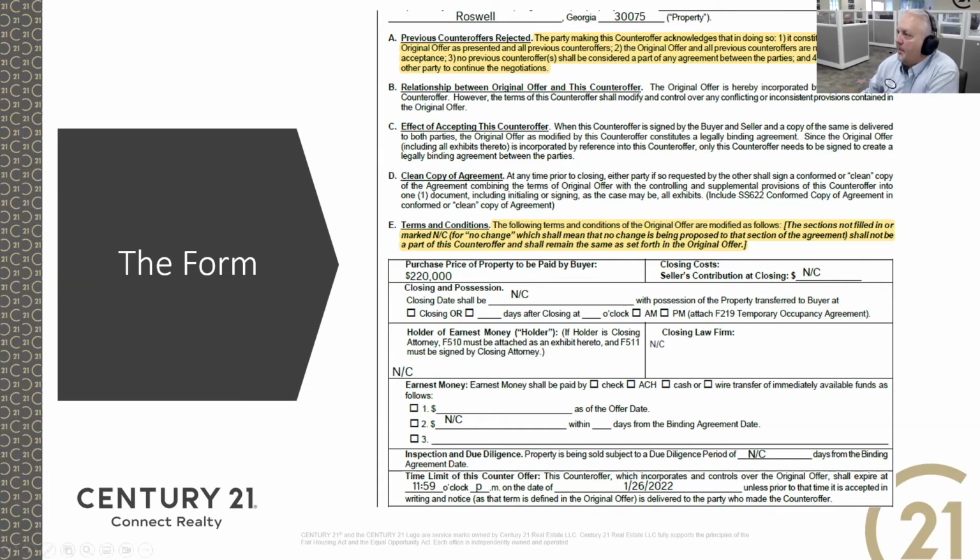Okay. Item number 2 is the original offer and all previous offers are no longer available for acceptance. We already answered that. And 3, no previous counteroffer shall be considered a part of any agreement between the parties. And 4, nothing requires the other party to continue the negotiations. They can just stop. They cannot respond. All right.